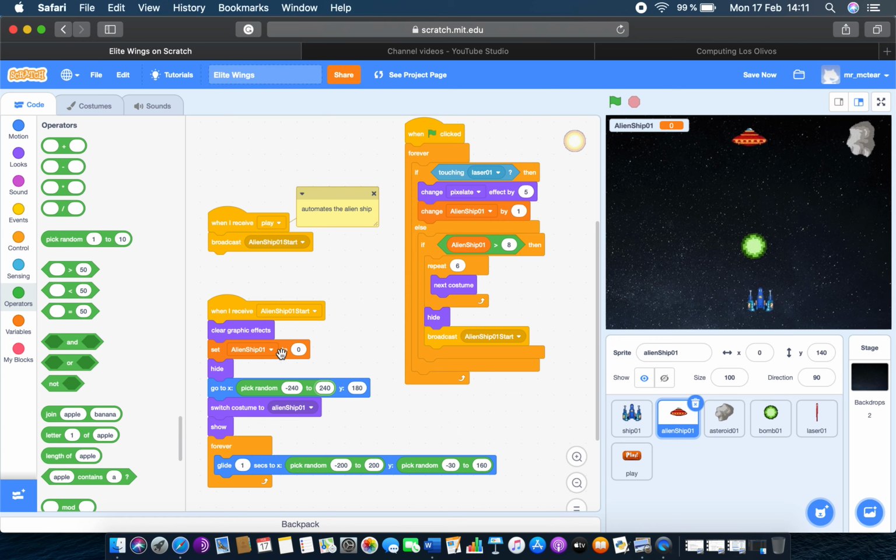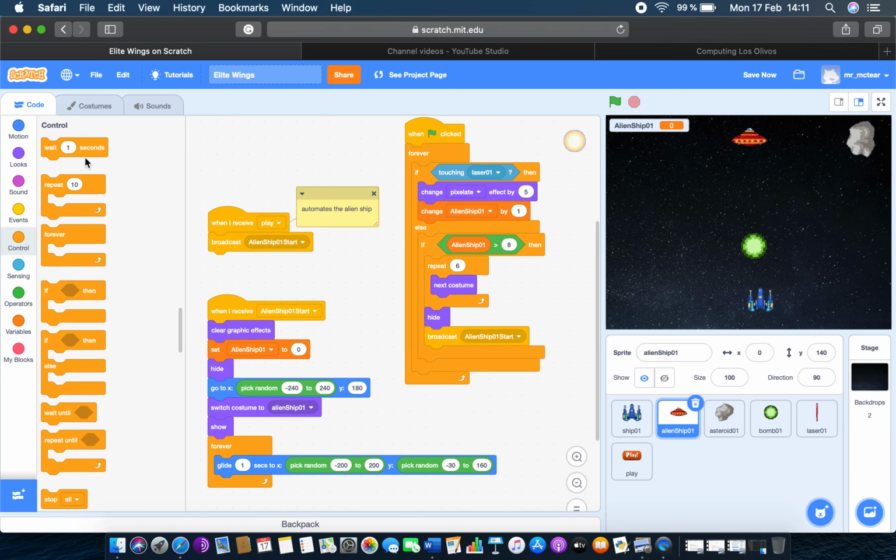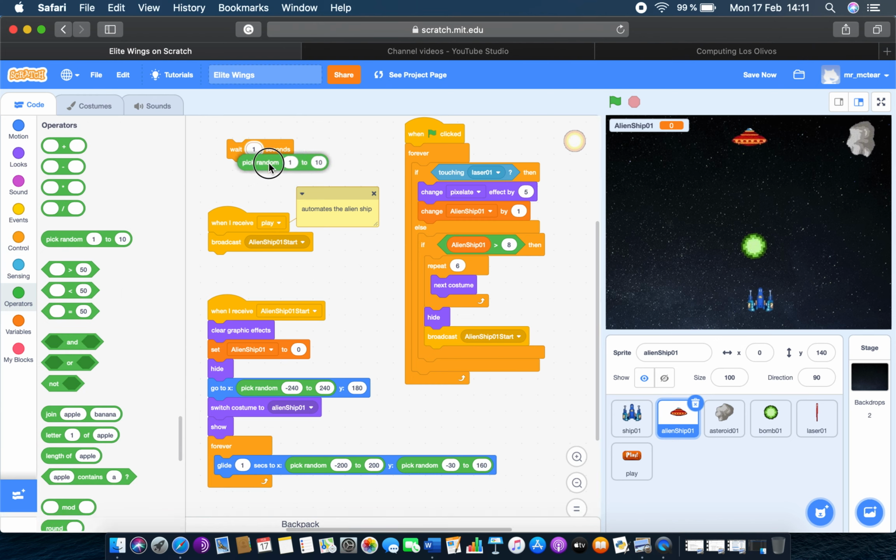Now, in the same understanding of how to use that random, we could also then just say, well, you've got this wait 1 second, and then you could do a random between a certain time. So you could do it 1 to 10 seconds, or you could do it 1 to 60 seconds, 1 to 30 seconds, 1 to 20. It depends on your game.